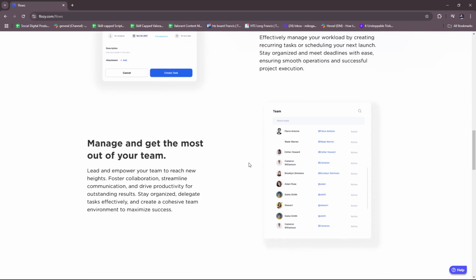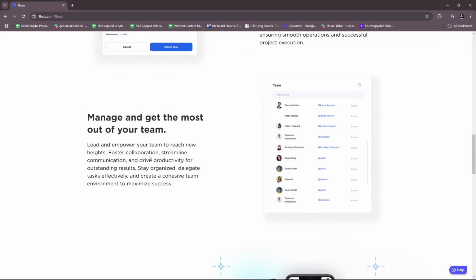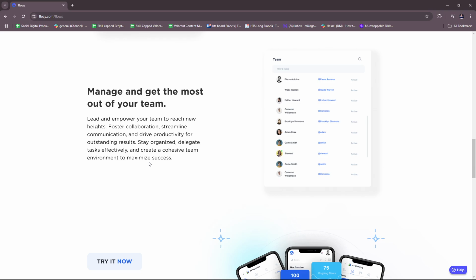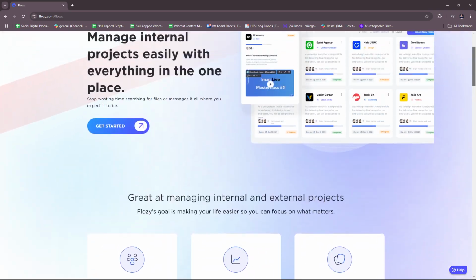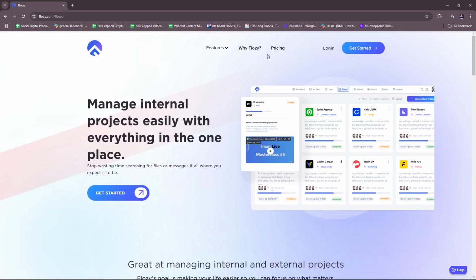And then here you can manage and get the most out of your team, lead and empower your team to reach new heights, foster collaboration, streamline communication, and drive productivity for outstanding results. So you can stay organized, delegate tasks effectively, and create a cohesive team environment to maximize success. Right? So that's for managing workflows.